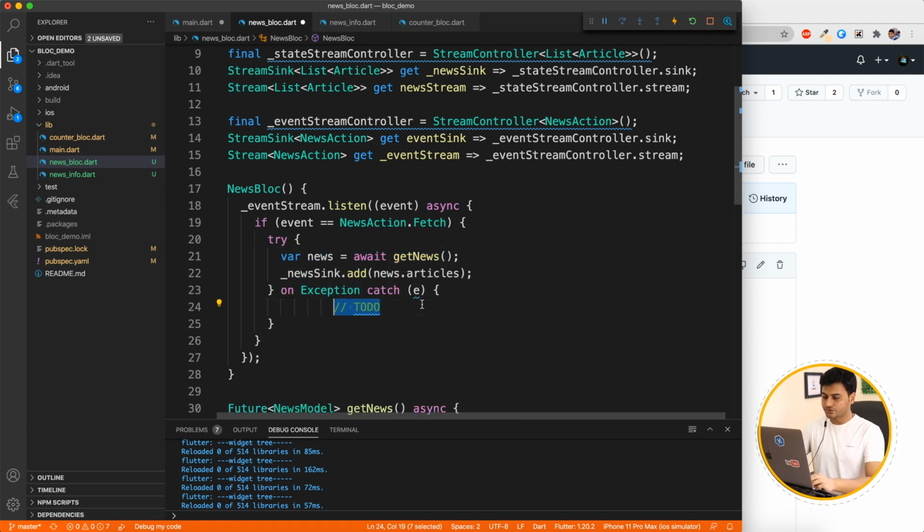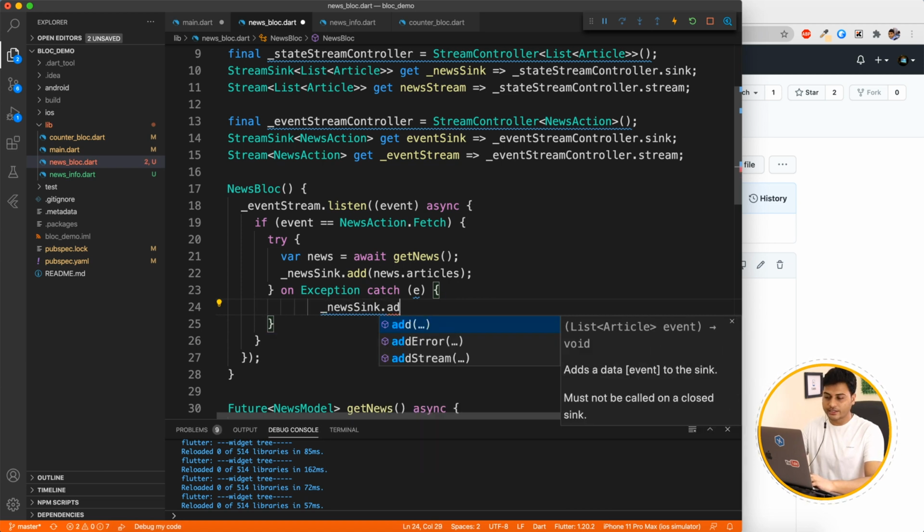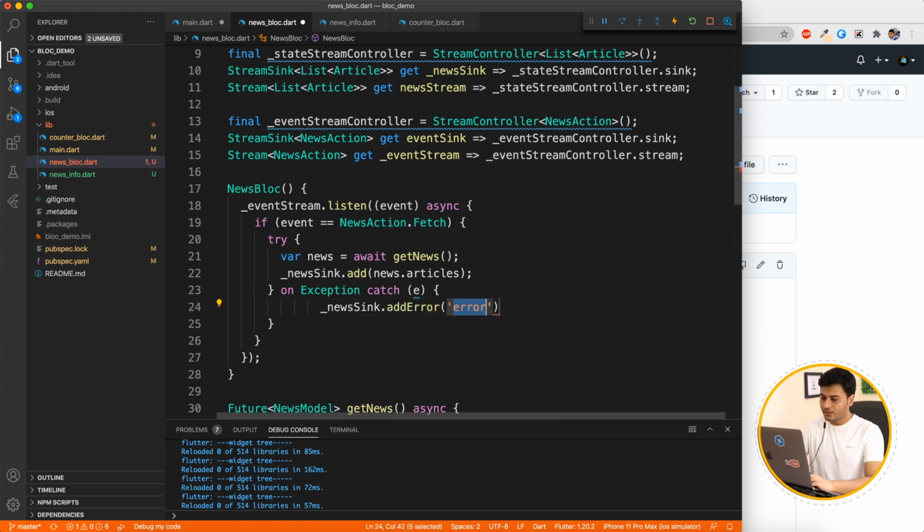And when something goes wrong, just give a news sink. So to the same sink, instead of adding data, we will add an error this time. And I will say something went wrong, just a generic message. And this is what it will display on the user interface. So if you add an error from here, it is going to have snapshot.hasError, and from there you can access this same message.